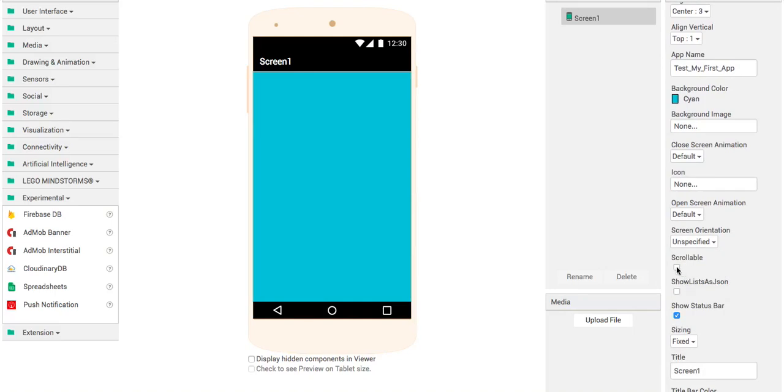This is for scrolling. If we want the screen to scroll, we can do it from here. This is show status bar. The status bar is the one on top, and you can see it disappeared. There is nothing on top now. And if we check the mark, you will see the status bar available. So it depends upon your choice, however you want. Sizing: fixed or responsive, as you want. Then screen title name. How do you want it? You want Test my first app.